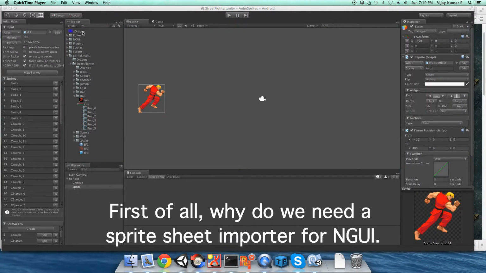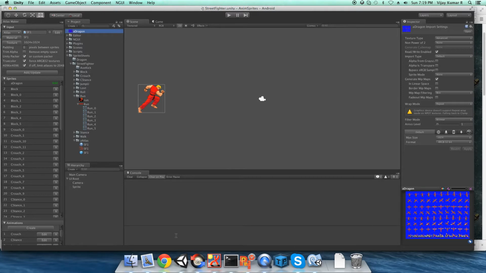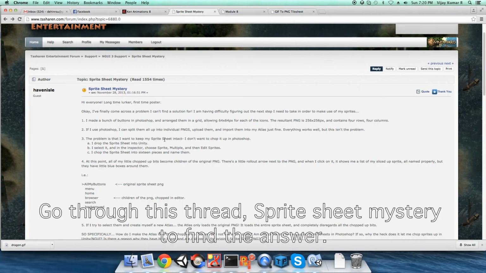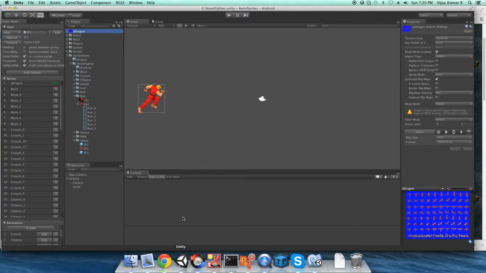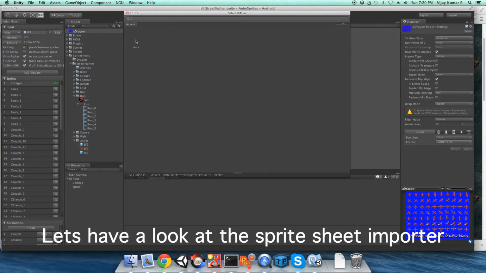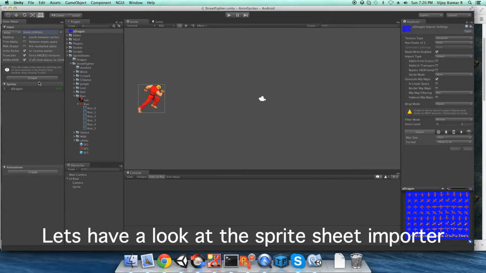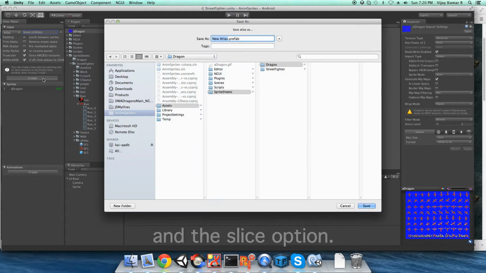First of all, why do we need a sprite sheet importer for NGUI? Go through this thread, sprite sheet mystery, to find the answer. Let's have a look at the sprite sheet importer and the slice option.